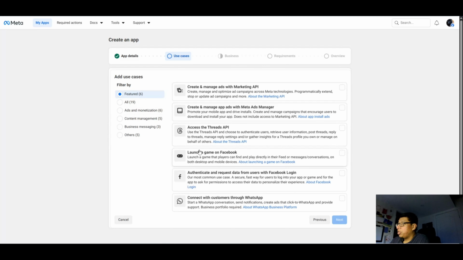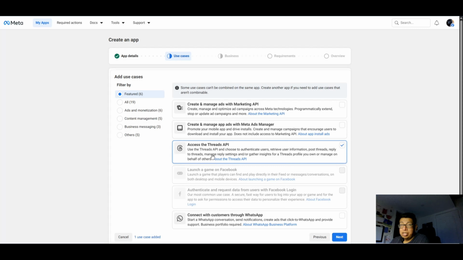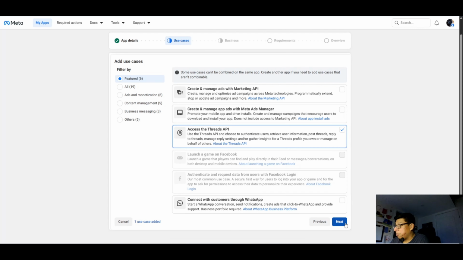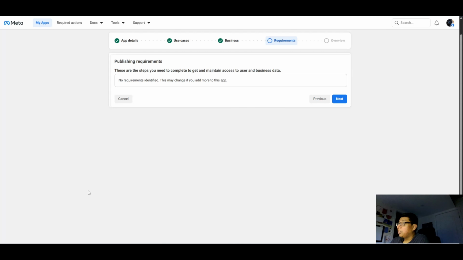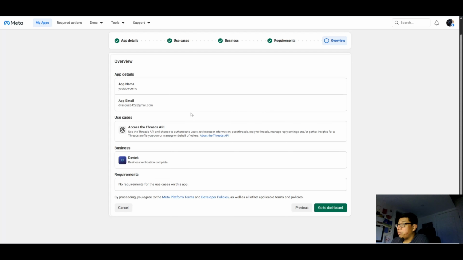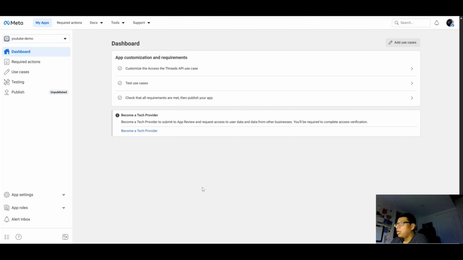And then right here for the use case, you're going to select access the Threads API. Just select your business portfolio here, and then just next right here. So no requirements needed. And then it just kind of gives you an overview of what was just selected. So then you're just going to click on go to dashboard. Okay, excellent. So it's going to take it right here. You're going to click on this next thing right here where it says customize the access to Threads API use case. Click on this arrow right here.